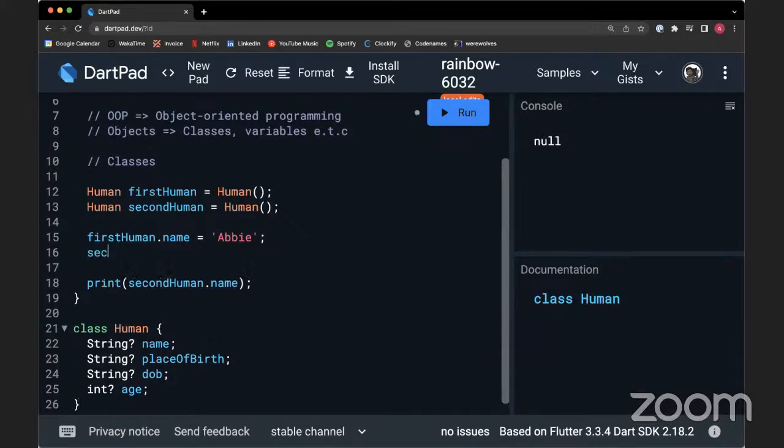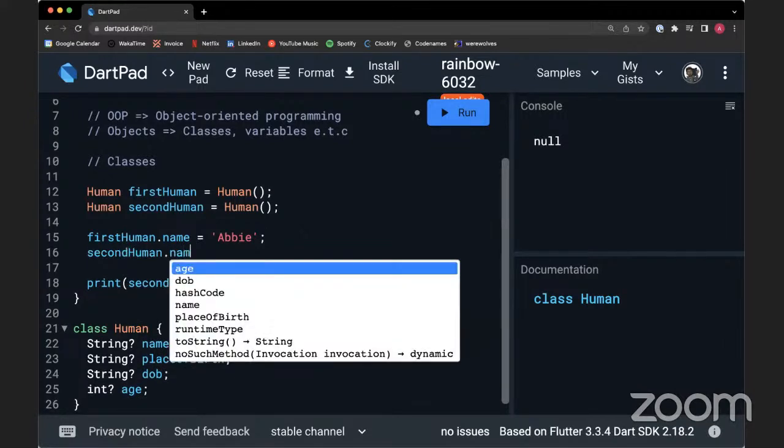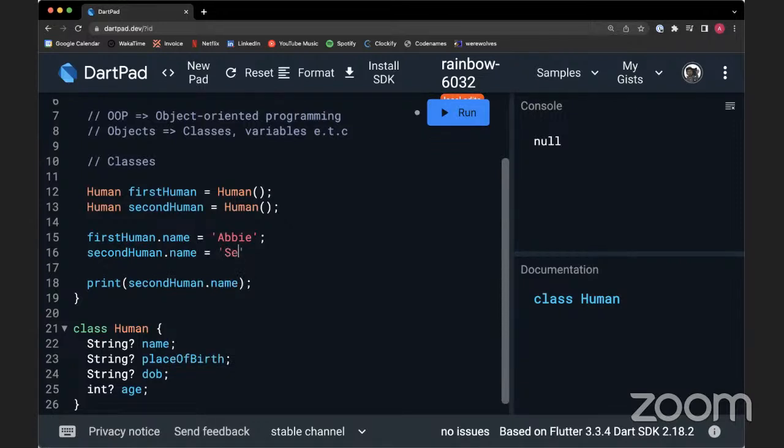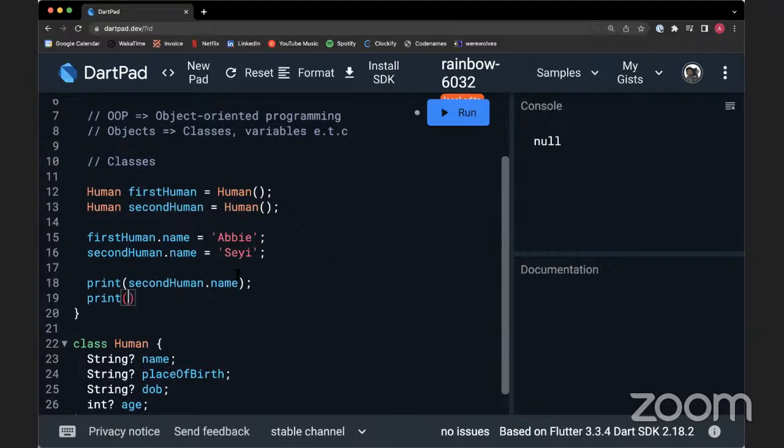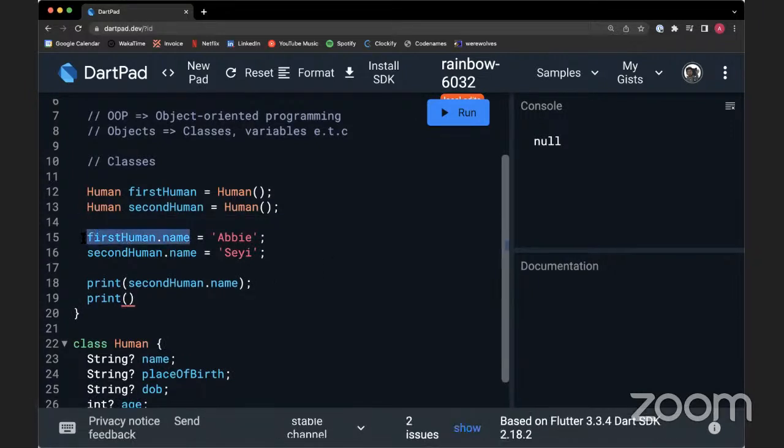You can use them in any fashion that you deem fit within your code base. So if I come here and I call second human, and then give it a value of she. So I print like so, print first human.